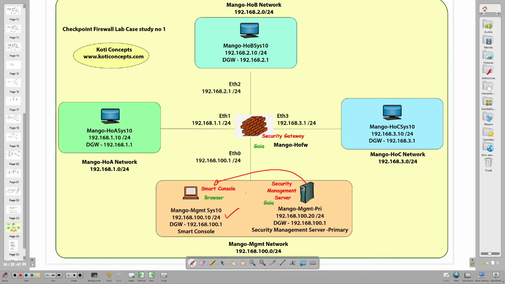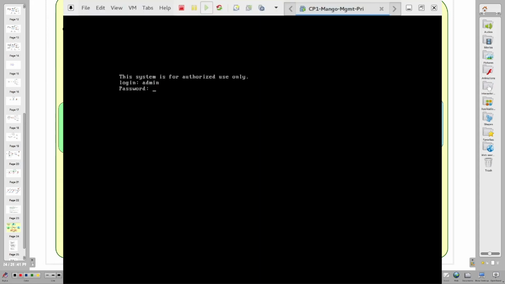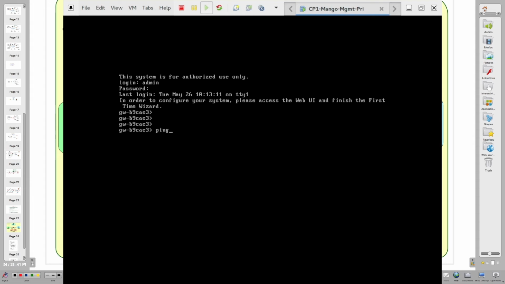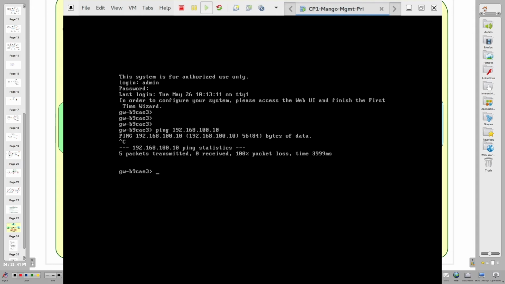So again, I say admin. I say p at the rate of ssw0rd. I give the command ping 192.168.100.10. So let's see what's the problem now.